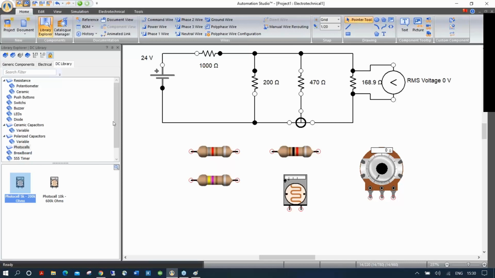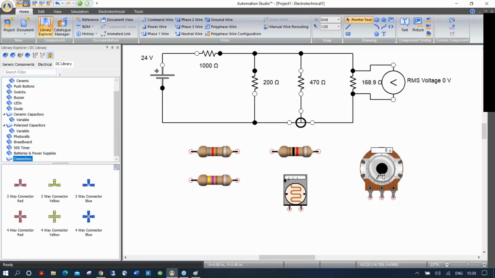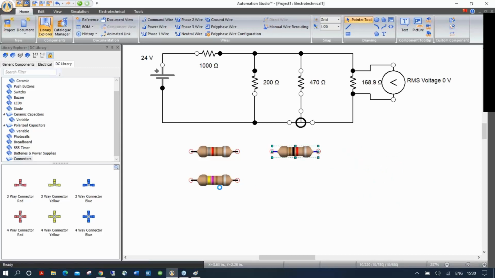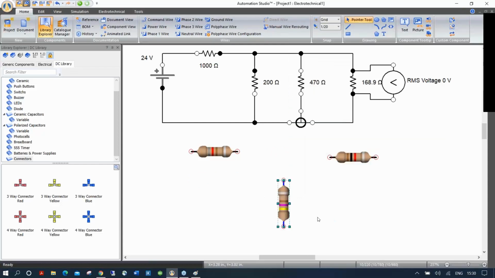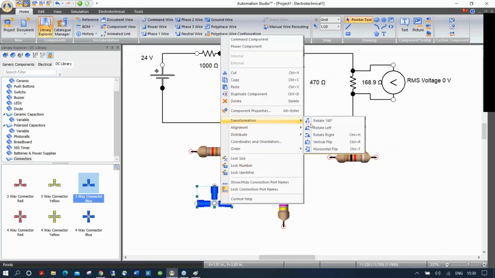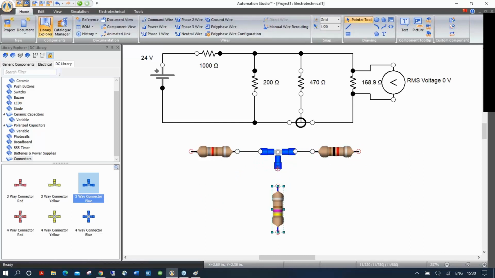We also have the batteries and power supply, AC, DC, different batteries. We have connectors. Because of the splice, we did add those splices in the library. If I take this and rotate it, then I can use the splice like this. I'm going to rotate this, let's say facing down, flip it, and then I can connect my components. Then I'll be able to take my measurement, and I'm sure I only have one wire between them.